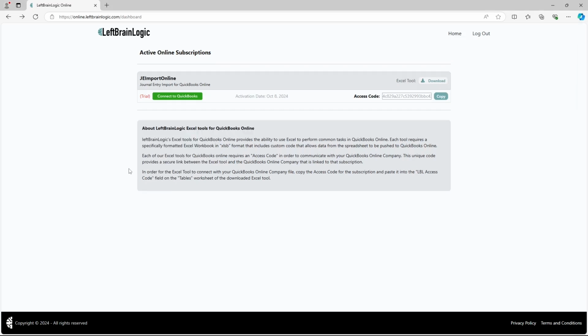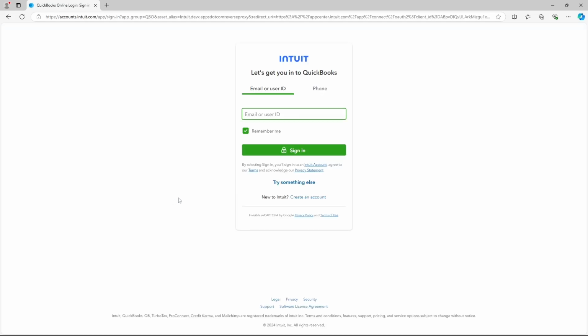The next step is just to connect to your QuickBooks Online company. To do that, just click the button, which will open up the Intuit login process. You can go ahead and just log in using your normal QuickBooks company login. If you happen to have access to multiple companies with your login, you can select which of those companies you want attached to this particular subscription of LeftBrainLogic tools. You can have as many subscriptions as you would like, each of them potentially pointing to a different company file.